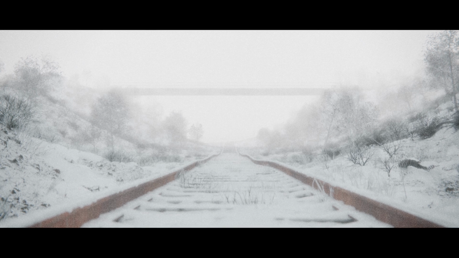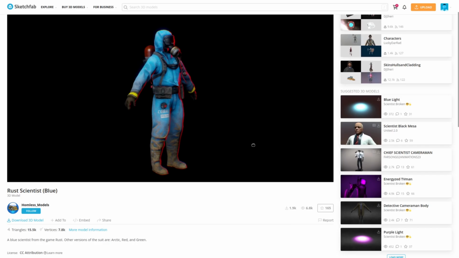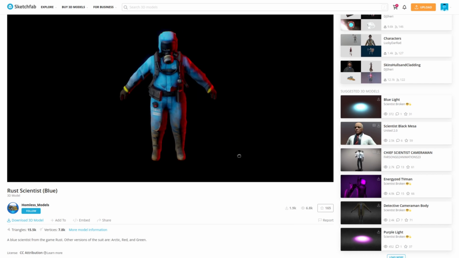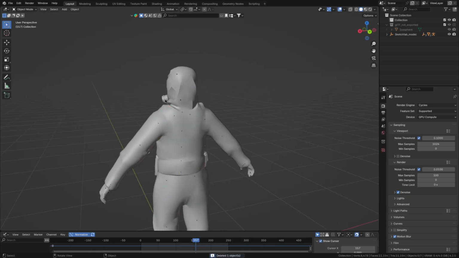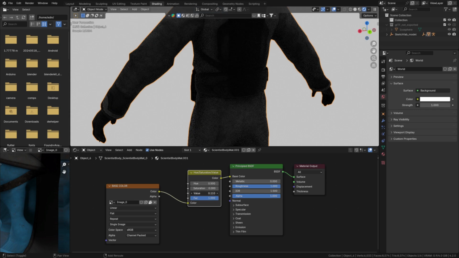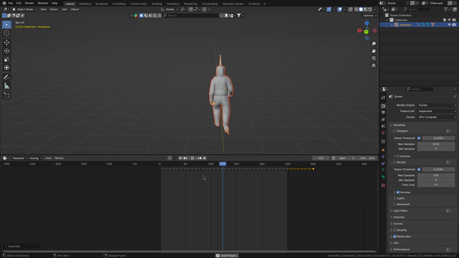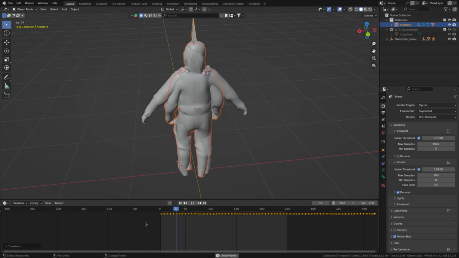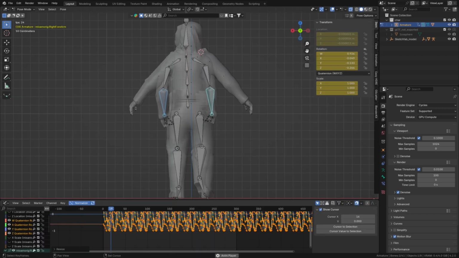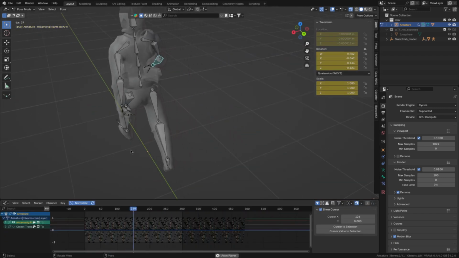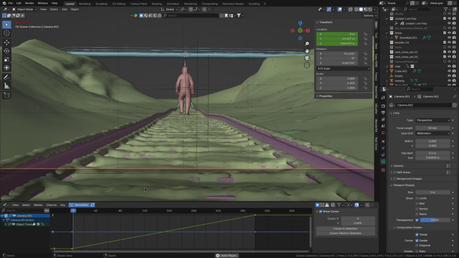Now, I was considering just leaving it like this, but it needs a character in my opinion. So I used this model of a rust scientist and modified it by removing a lot of its gear as well as making it all black with some snow. Then I added a Mixamo walking animation, which at first didn't look cinematic enough. So I slowed it down a bit and reduced the swinging of the arms because that kind of just seemed too happy. Then I placed the character in the scene and made the camera follow him.